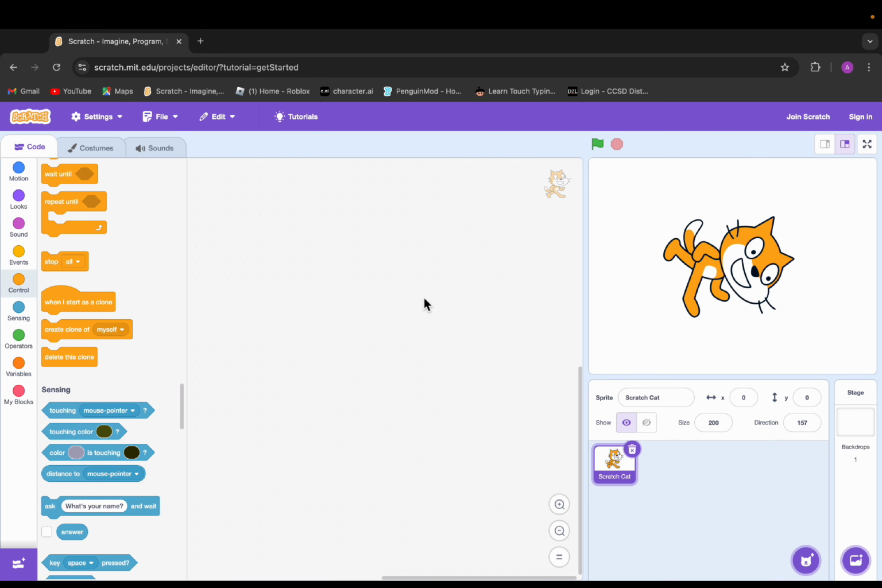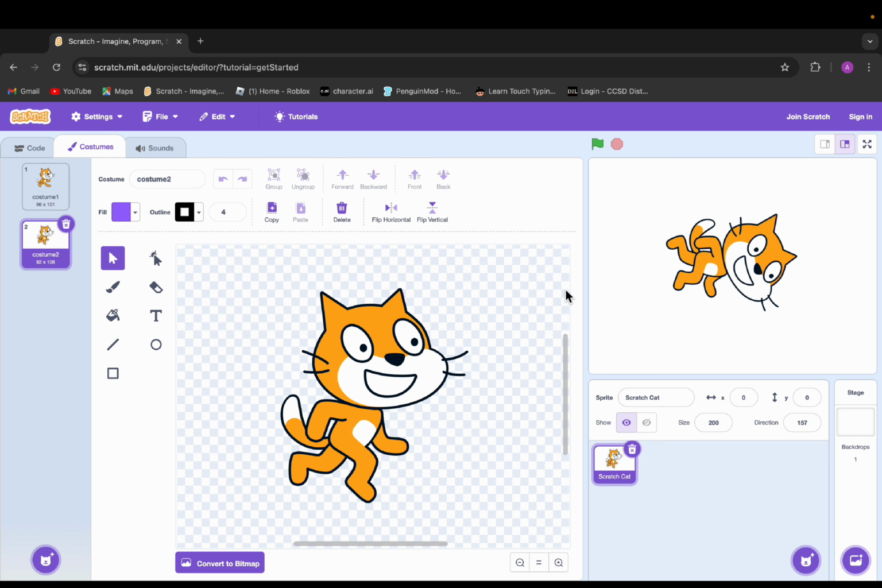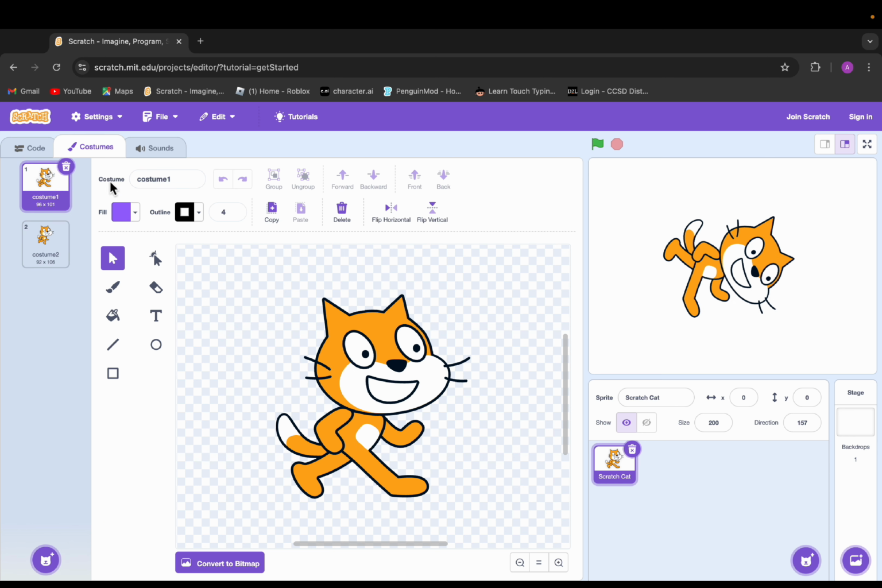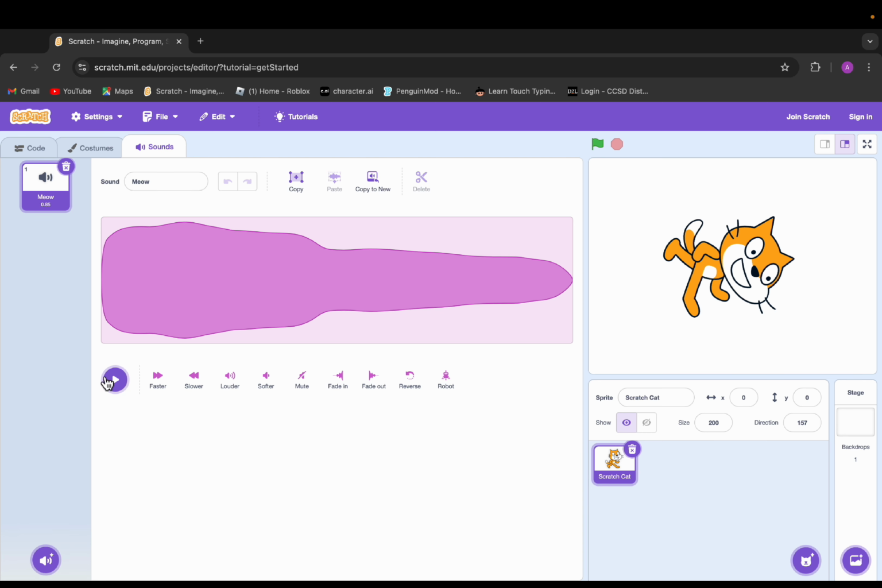So, for this project, we'll be making Scratch Cat move 10 steps, and switch to this costume, move 10 steps backwards, and switch to this costume, and then after all of that, he'll play this sound. So, you can pause the video now, look around, try to figure out which blocks you use, in what order you put them in to make this work, and then when you're done, you can unpause the video, and I'll show you the solution.